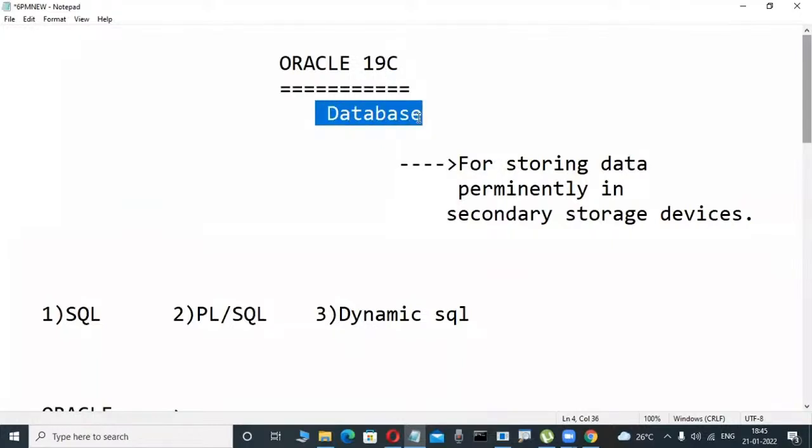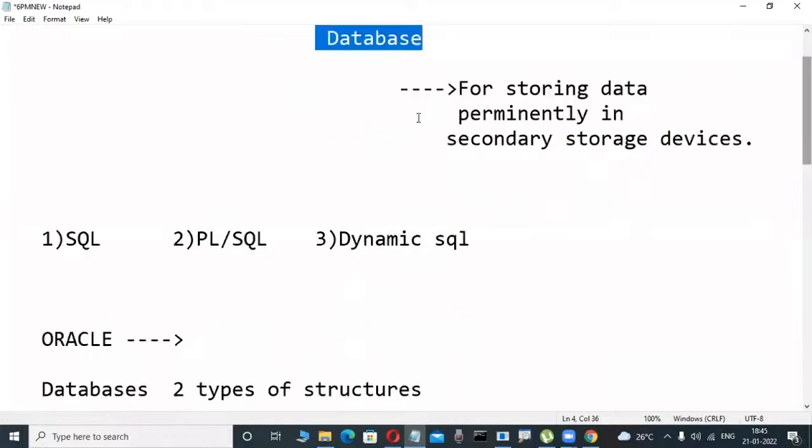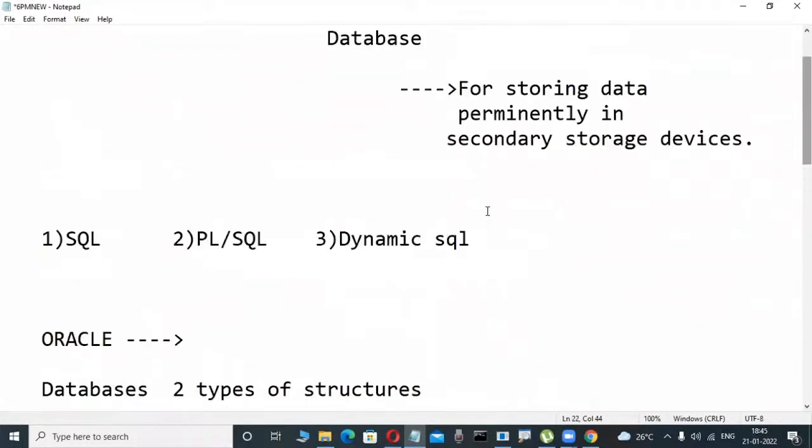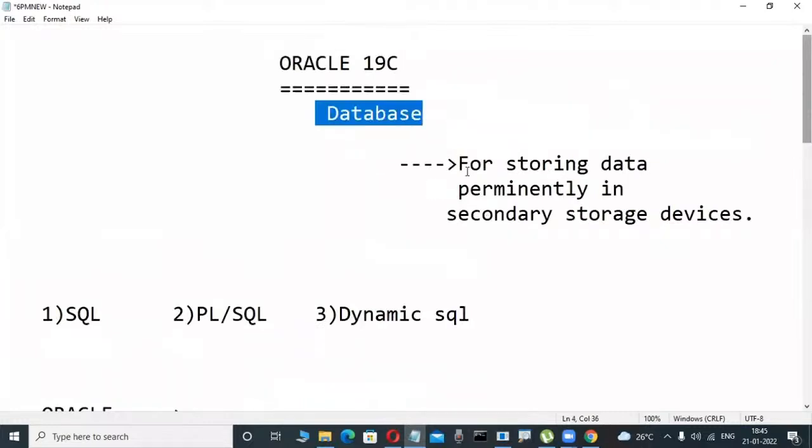What is a database? If anybody asks, as a developer we are telling: it is a place where we can store a structured collection of data. That is the logical side we are telling. What is the purpose of databases? Not only storing data permanently, but also in an efficient way retrieving the data, fetching the data from some place only.